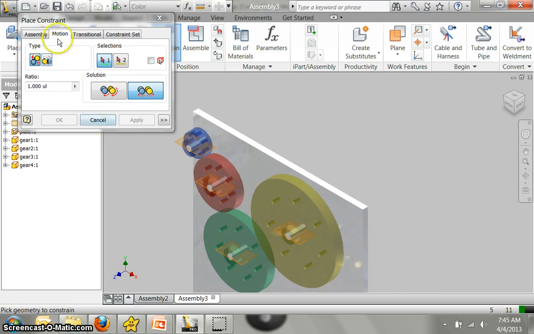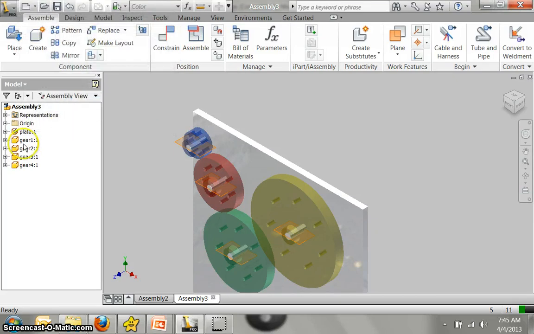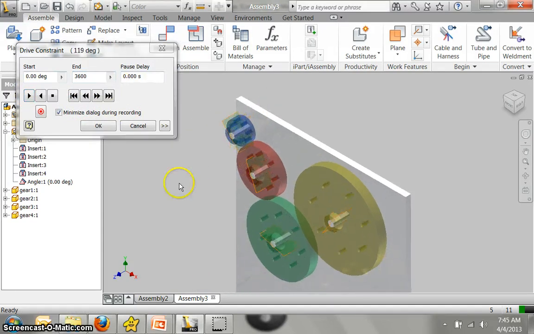Okay, so now I need to do an angle constraint between here and the side of it in order to lock that in. And then I should be able to, coming off of my plate, do my angle constraint, drive constraint. Let's see if I did this right. Yes, I did. What you'll notice is the different speeds.